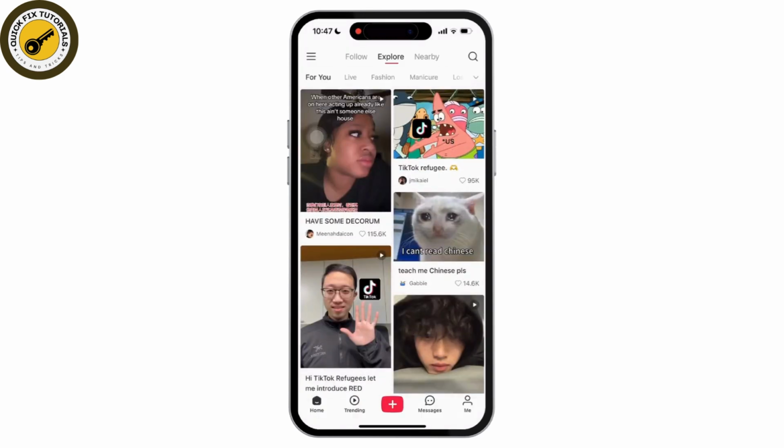Please note that while the interface will change to English, some user-generated content may remain in its original language. Additionally, certain features or sections might still display in Chinese until further updates are made.